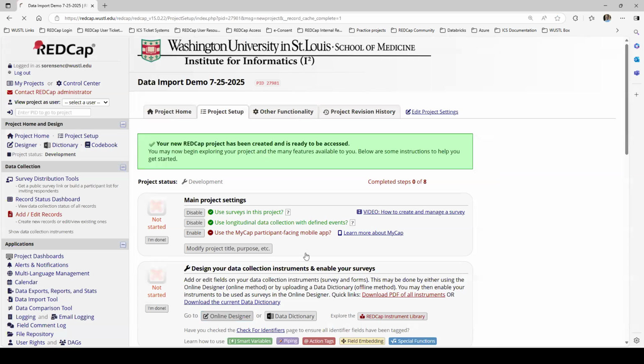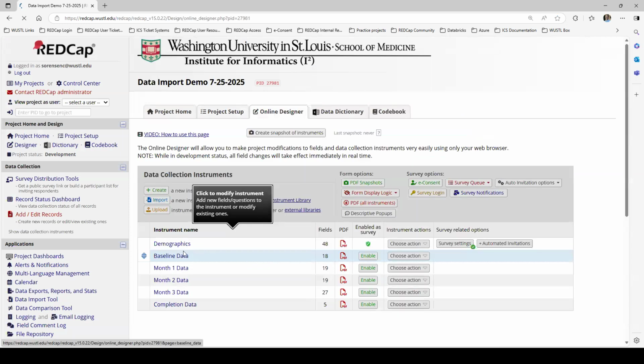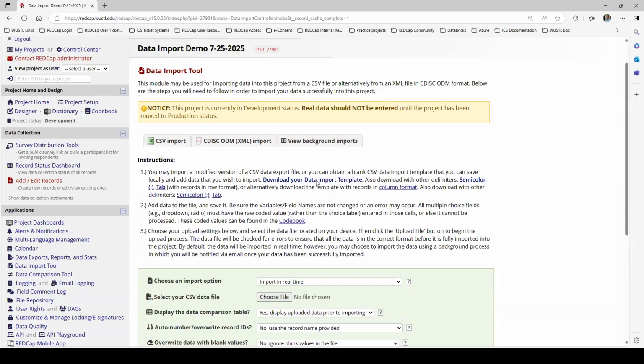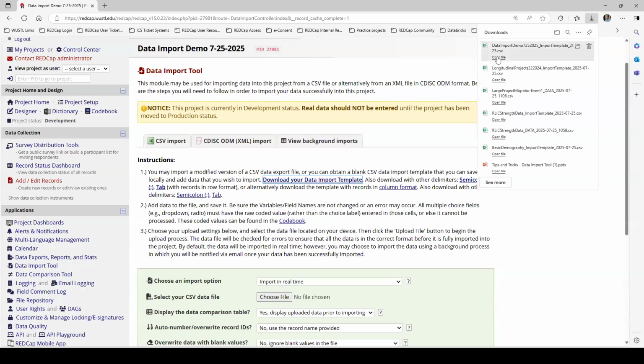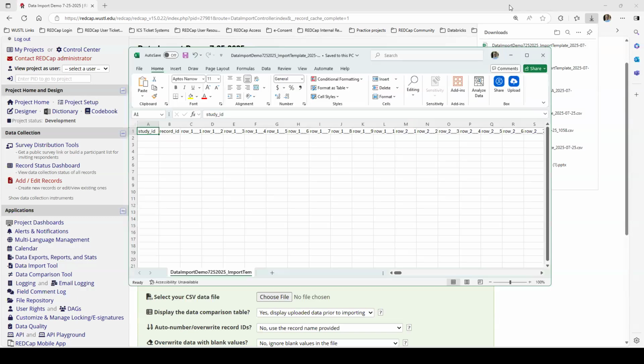So when you go to the online designer here, you can see I've already got 6 instruments set up. So because of that, I can just go right to my data import tool. And I can download my data import template. See if I can get this to open. Here we go.